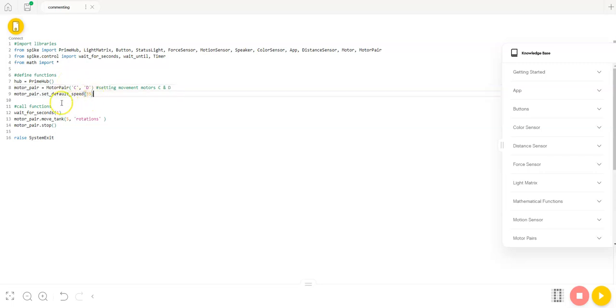And at this line, I'm taking my motor pair, which was C and D, and I'm setting the default speed to 35. So here I'm going to set movement speed to 35. And then now where I'm calling my functions, here it's wait underscore 4 underscore seconds, and then the second that I chose is 1. So I'm waiting for 1 second.